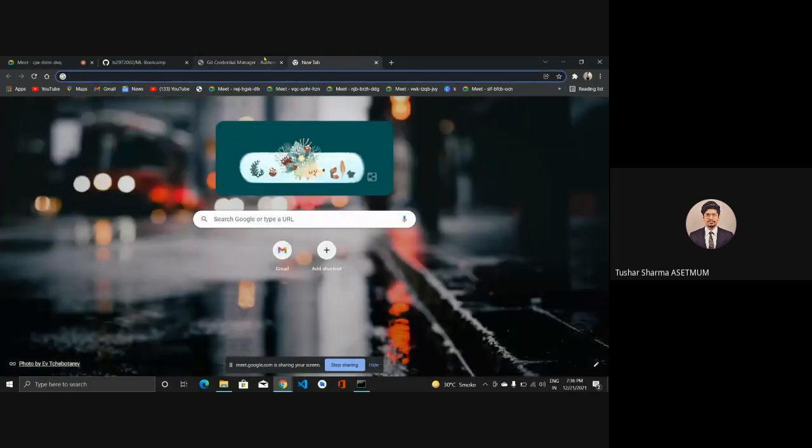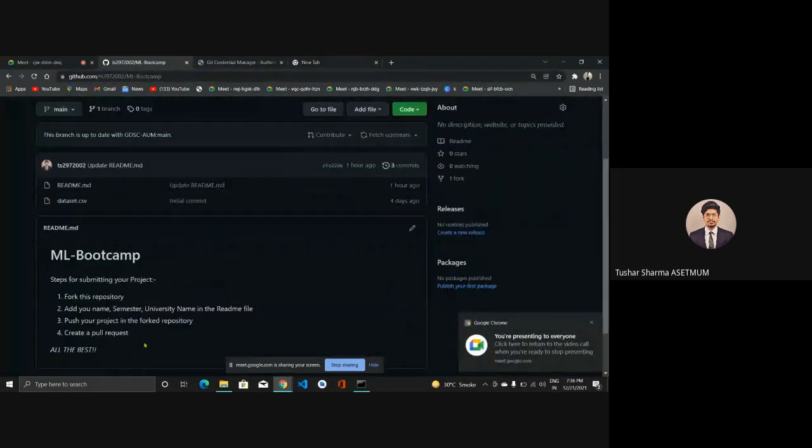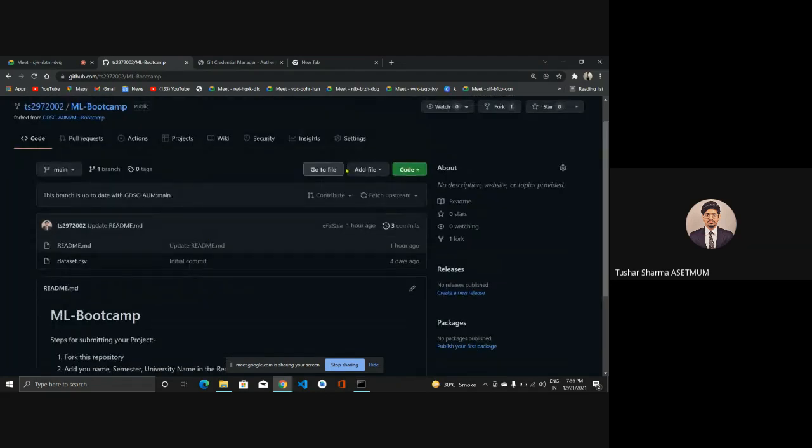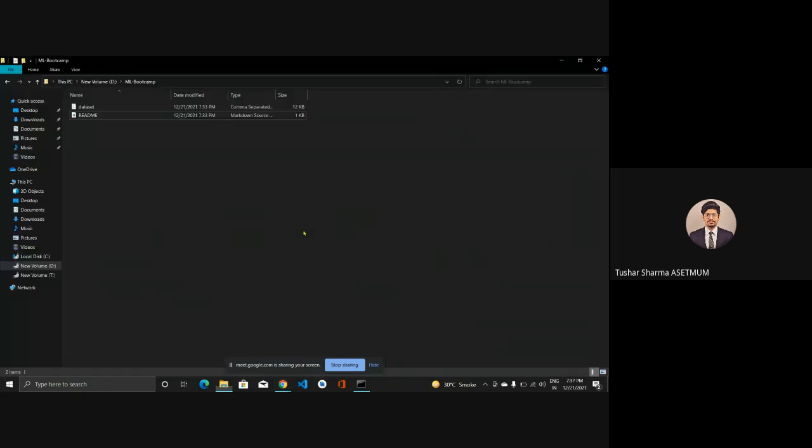what you need to do is fork this repository. I've already forked it. You need to add your name, semester, and university name in the README file, and then push your project to the forked repository. I've already pushed it. So what I'll do is make a pull request. So how can you make a pull request? There are no new commits. Okay, so I guess I need to make a few more changes.